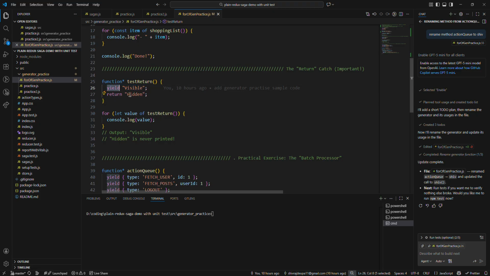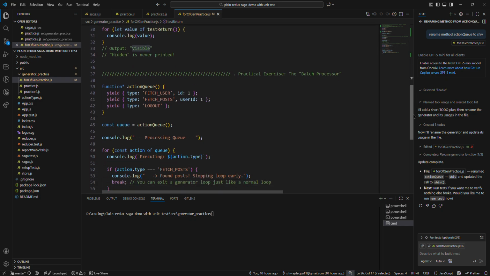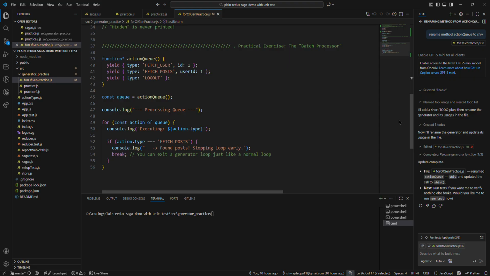So in this case it will only print visible. We will see this in output. And the third and the final sample code is this. So here we have three yields, so three objects it is printing. But suppose there is a situation where we want to break our code in between, so how can we do that? This sample code shows you that.